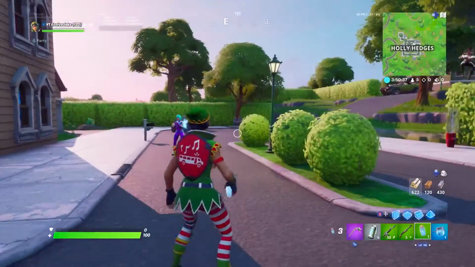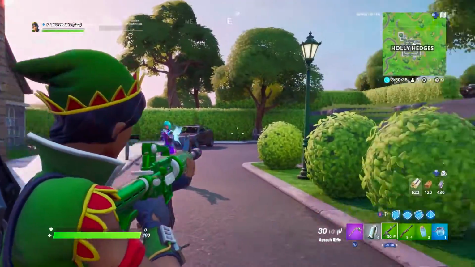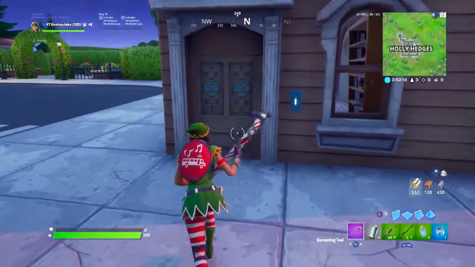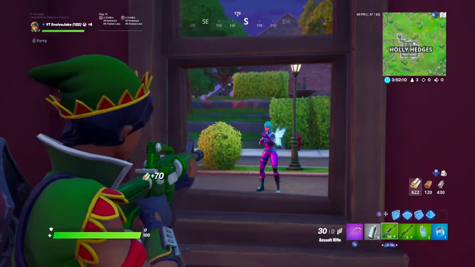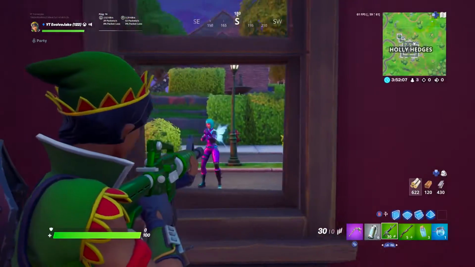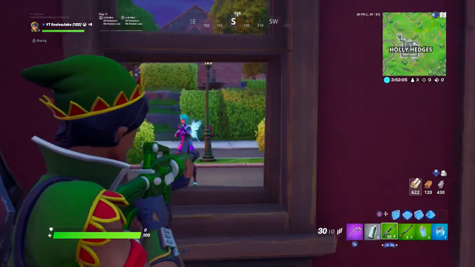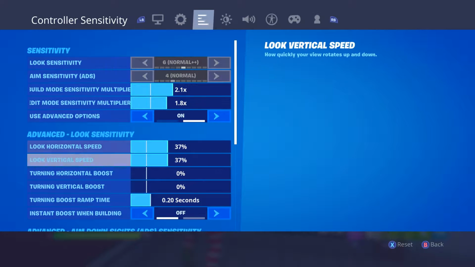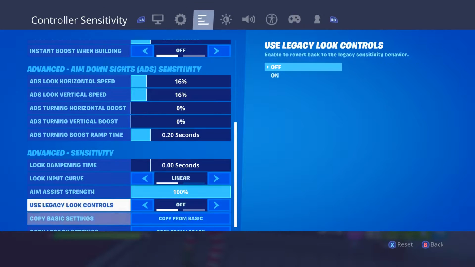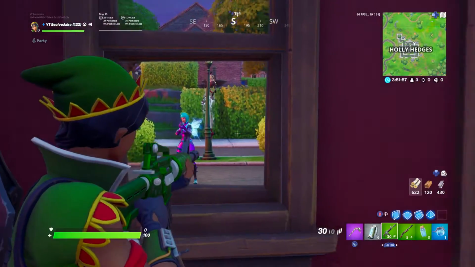Also, if you play on the newer settings, you lose out on aim assist when looking through windows. I will have some clips of it on screen right now, and as you can see, when I'm on legacy, my crosshair basically stops when I drag over the opponent, and when I'm on the new settings, it doesn't, and it very quickly goes over the opponent. There is no aim assist when looking through windows if you are on the new settings.